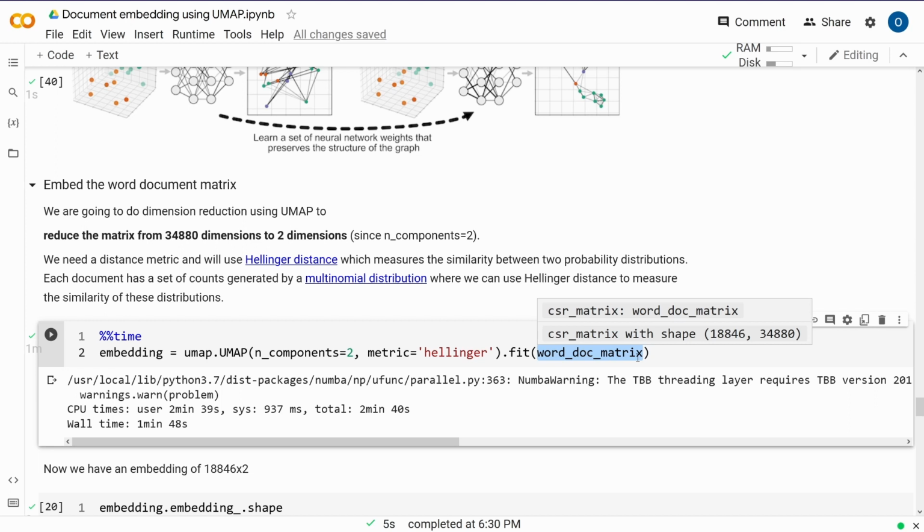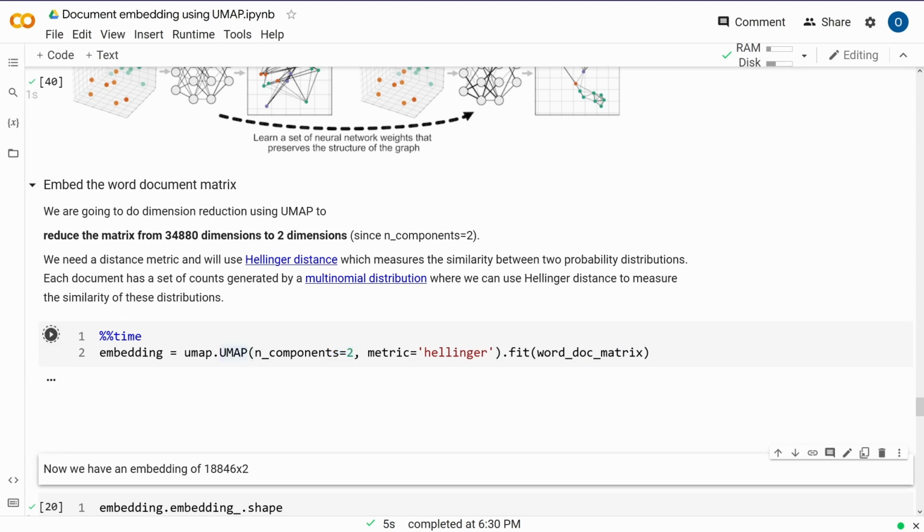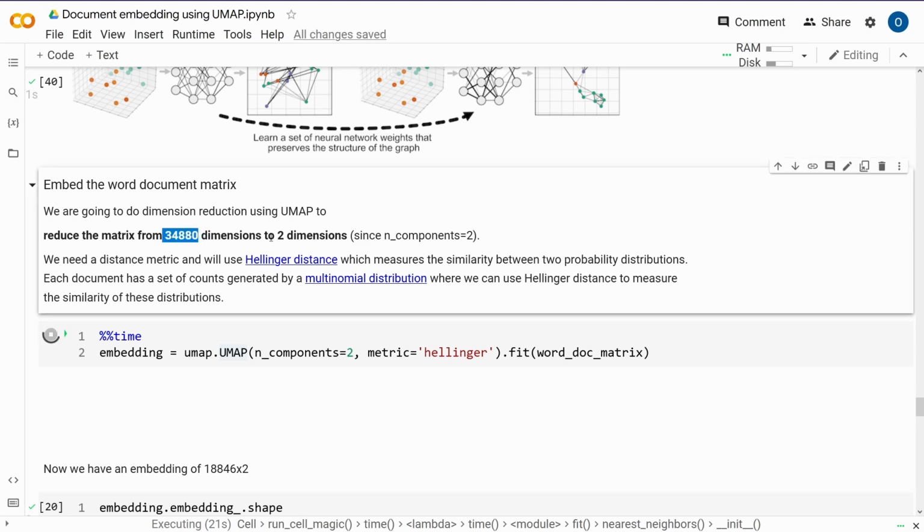This was exactly, as you can see here, 18,846 times 34,880. This is our matrix that we want to reduce to a two-dimensional matrix. And we say go. And the beauty is that this Python library does it for you. There are fine-tuning parameters I do not show you here, but this is just an overview. In the next video, we will go about hyperparameters. But just for the moment, this is it. Easy, simple, beautiful. We reduce now from 35K to 2.